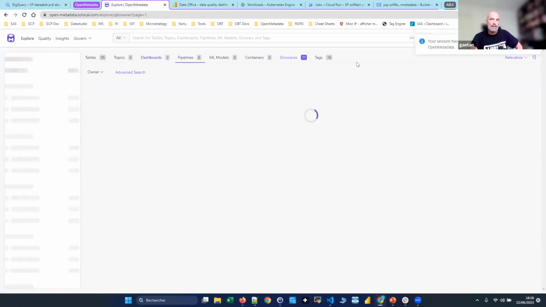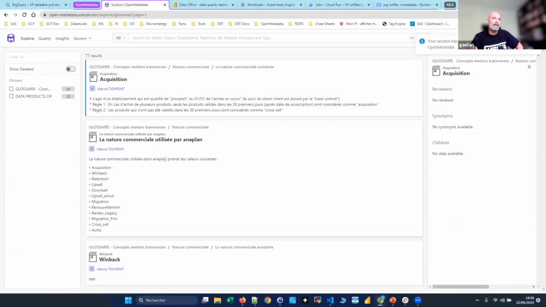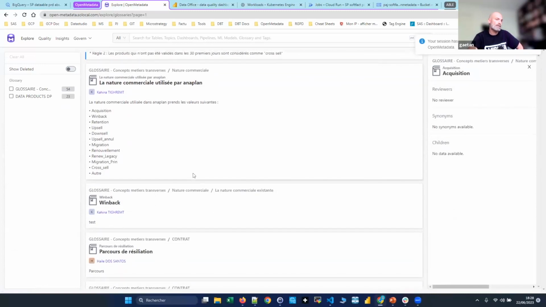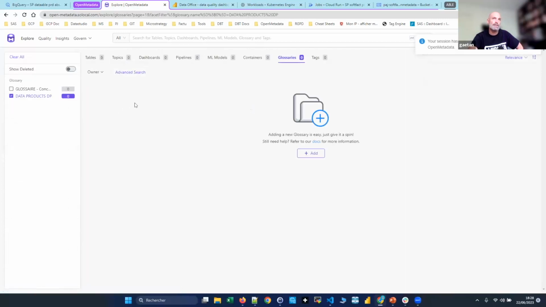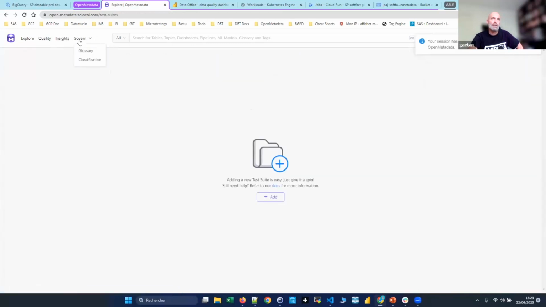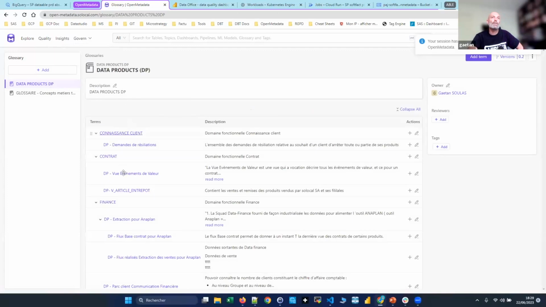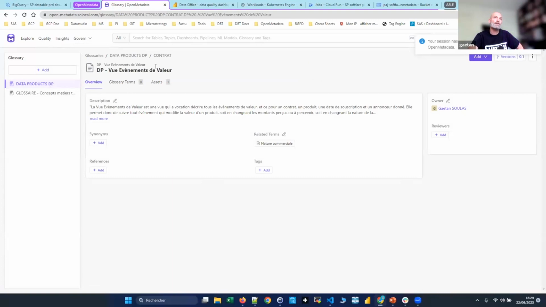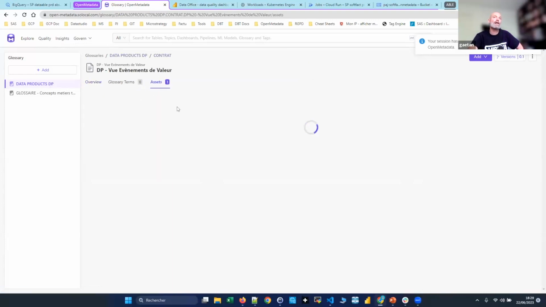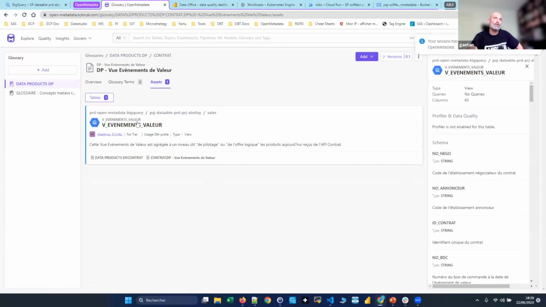Other things, we have glossaries which explain all our business terms, and which can direct insight to govern data product. For example, here a data product which explains what this data product is, and will link with the table, the BigQuery table, which is the data product. Okay.